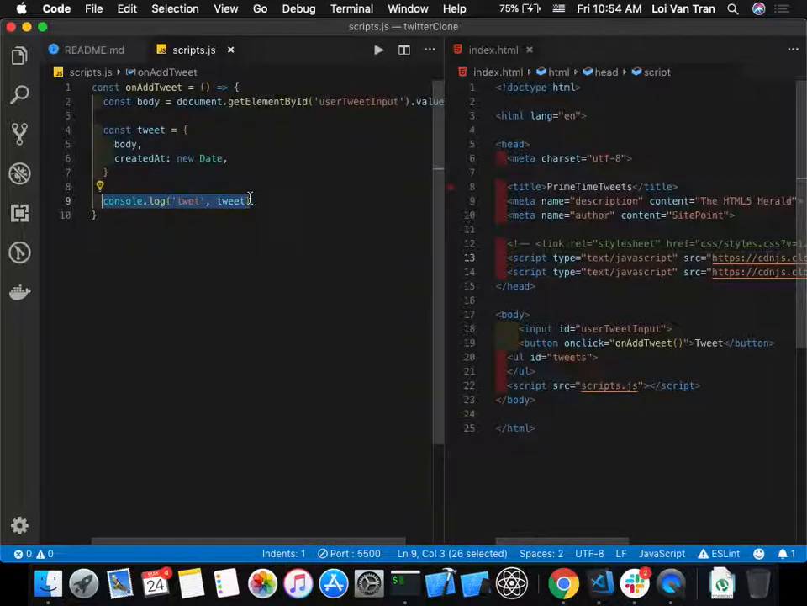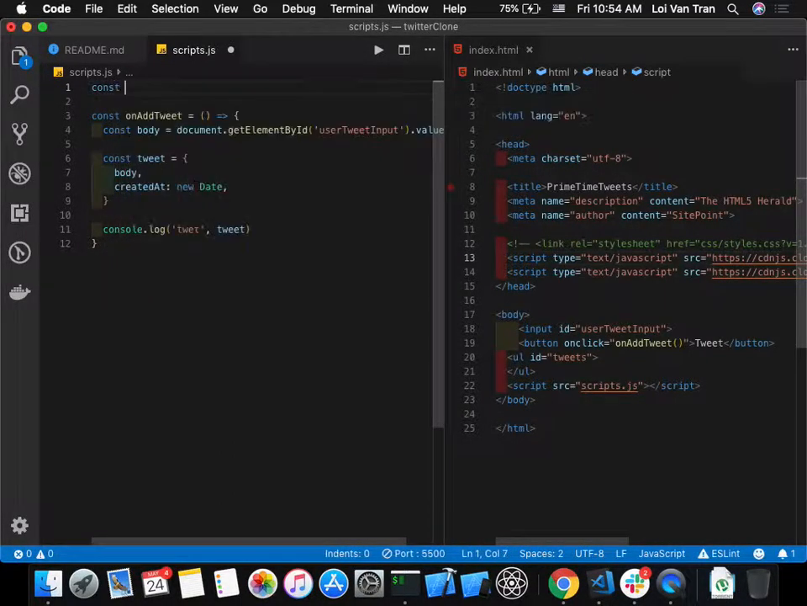Okay, so now we need to store this tweet. So let's create an array, const tweets equals an array. So what we want to do is do tweets.push tweet.